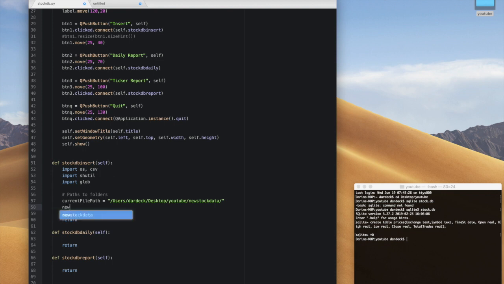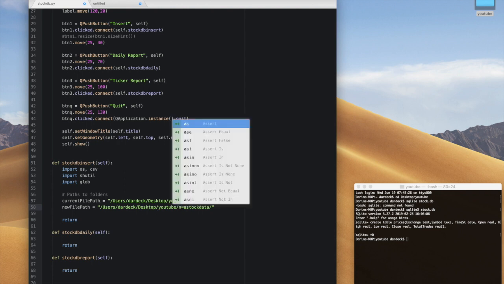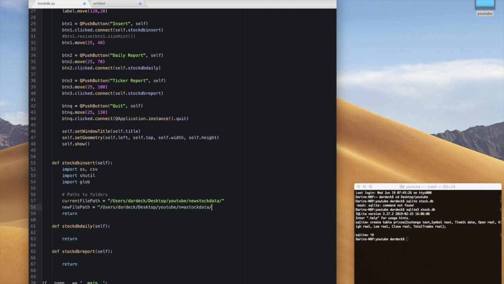So then we can do new file path equals, and this is the same thing. I didn't need to add the new stock, but we can. And then we'll just come back here and we can do archived. Oh, come on. Let's get the typing working this morning. Archive stock data. All right, there we go. So there we've defined some paths that we're going to be using pretty regularly.